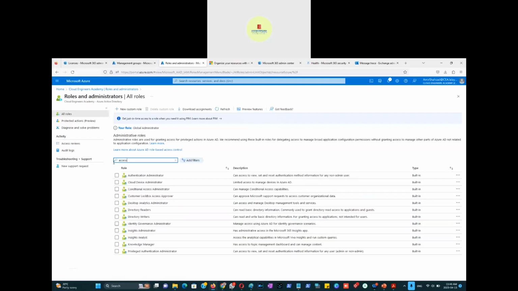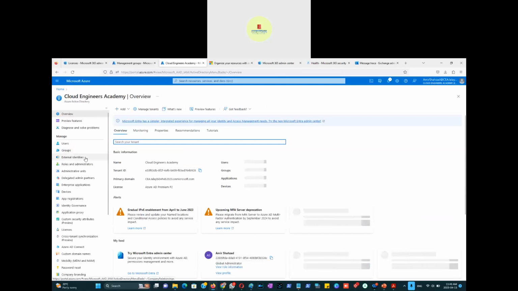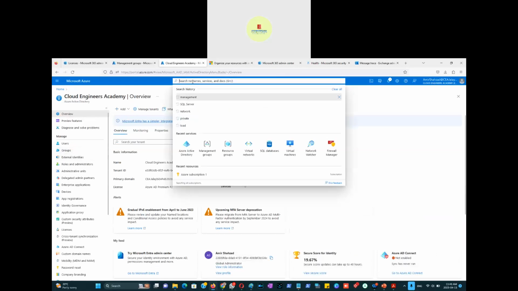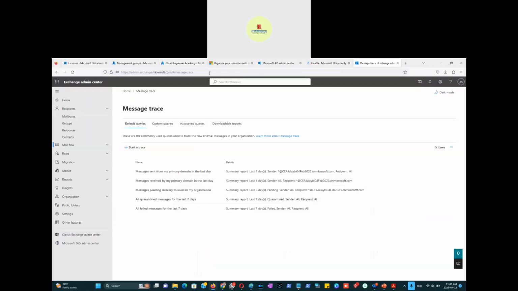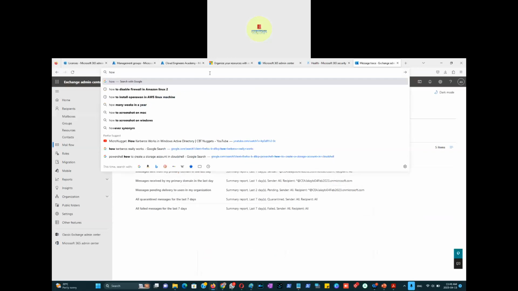So access administrator. Access and directory writers, privilege authenticator. So it does not show user access administrator anywhere here, which means it could be somewhere else. So I'll just quickly do a search on that too. Although, desperate times call for desperate measures.